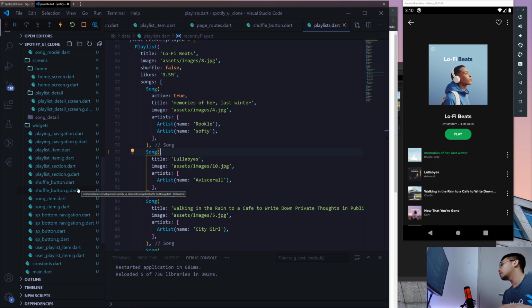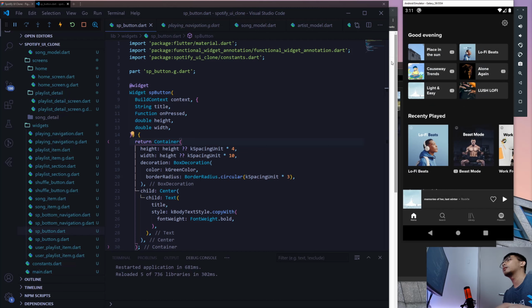I added a reusable button, which I called SP button, Spotify button. For the scrolling, I know this is not the exact behavior of the Spotify app, but I can do that, but I think the time is very limited for me. So I'll just proceed with the next one, because the main focus of this is UI only.